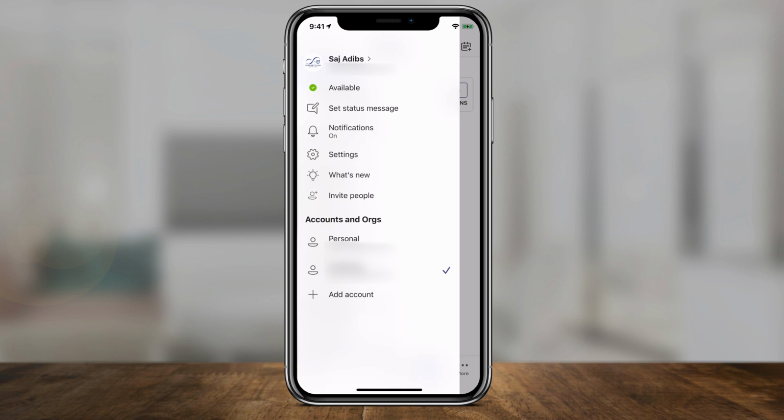And a couple other useful things in the settings that you might want to look at. And as they have new updates, that'll show up under what's new. So this is the settings that does come in handy. And if you have multiple accounts or if you're part of multiple organizations, you'll see all those accounts here and you could add new accounts on this page as well. And that's the overview of using Microsoft Teams on your mobile device.